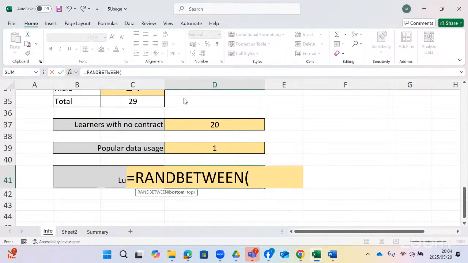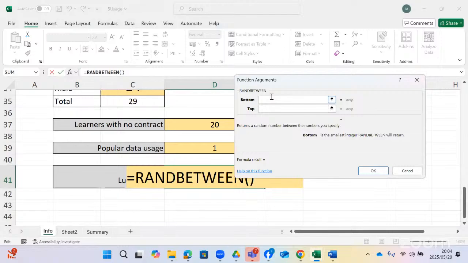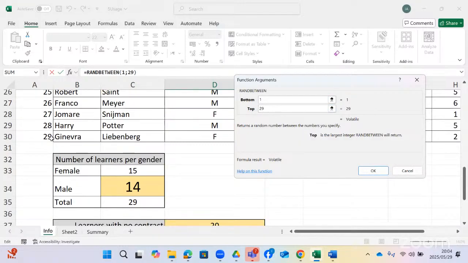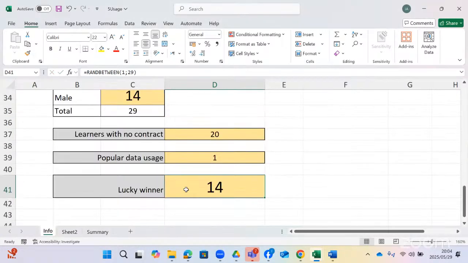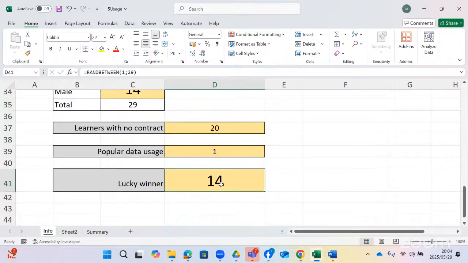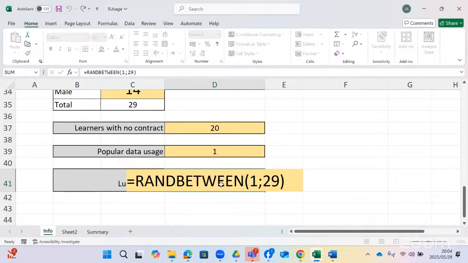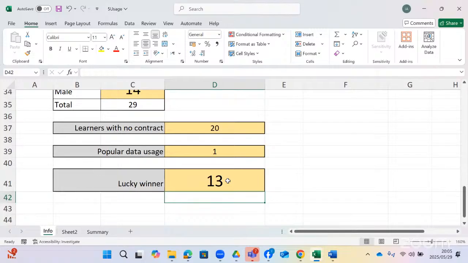Then you click on FX. The bottom should be 1. The top is 29. Why is the top 29? Because it ends at 29. The bottom is the first value, which is 1. And then you click OK. So here I got 14, which is a random number. If I double click again and press enter, it will change because it is random numbers.